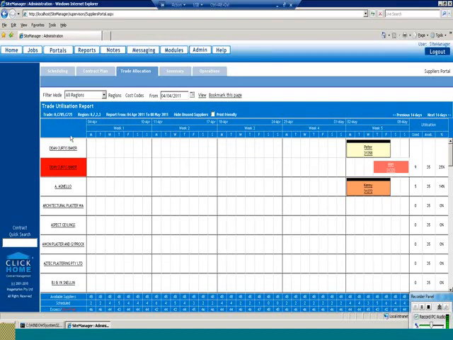Down here you'll see a list of the suppliers. Okay. So these are the suppliers that are available to do work under the cost codes that we selected, and that's based upon the resource code on the supplier record in ClickHome. Okay.